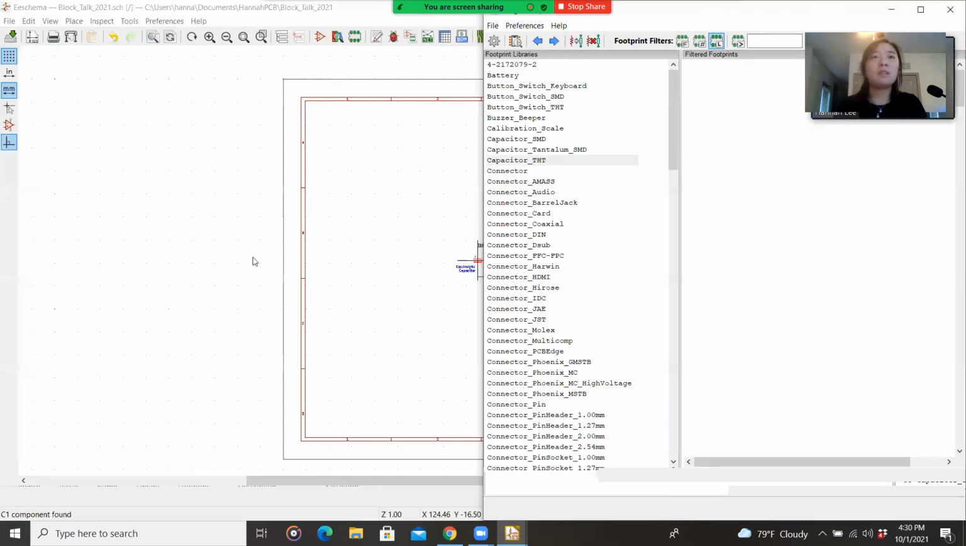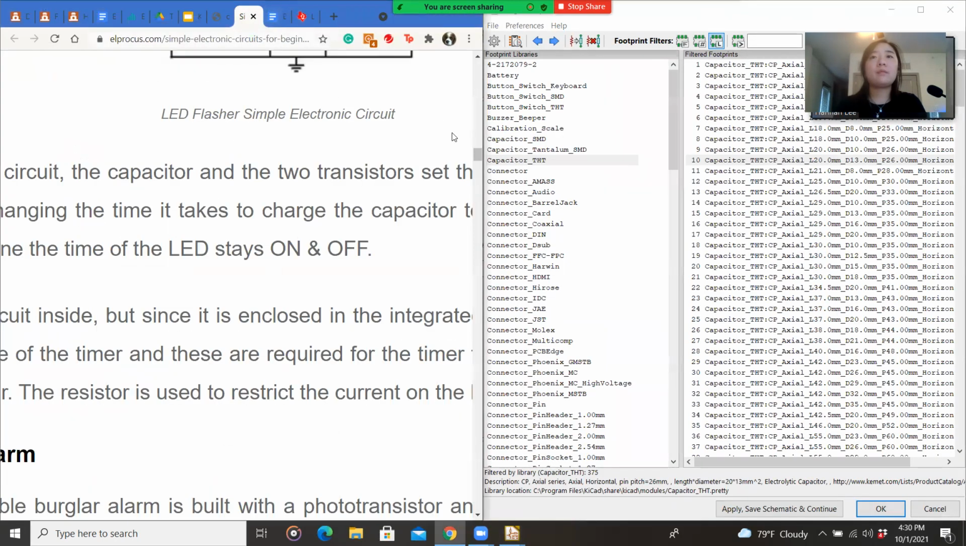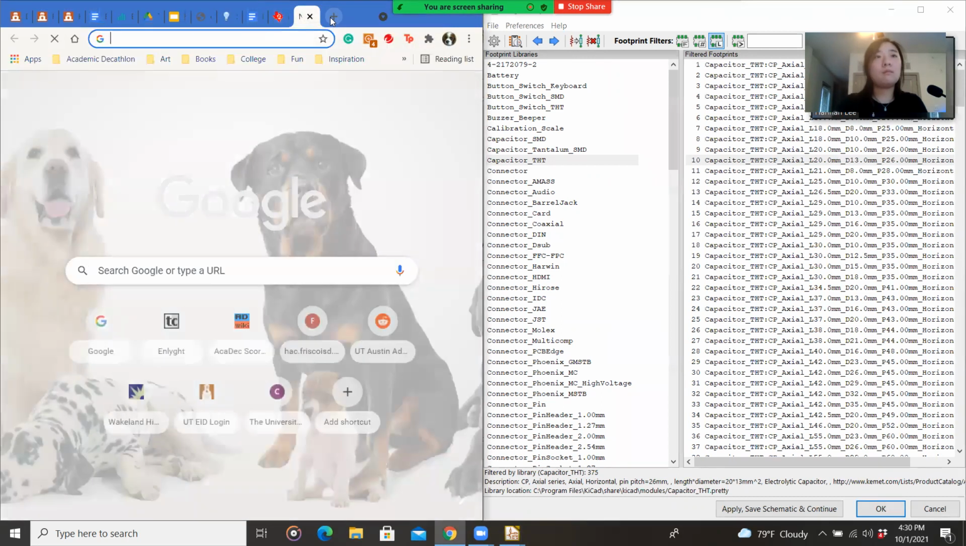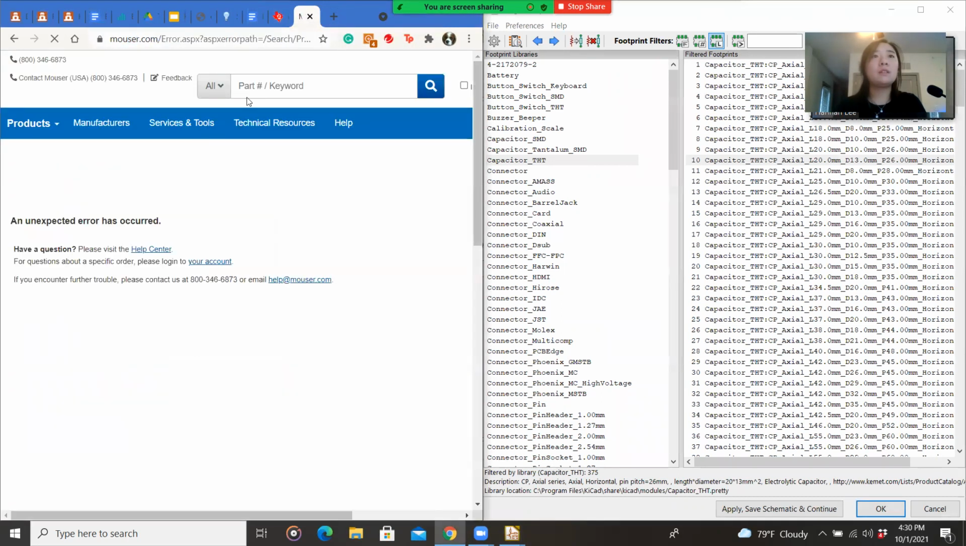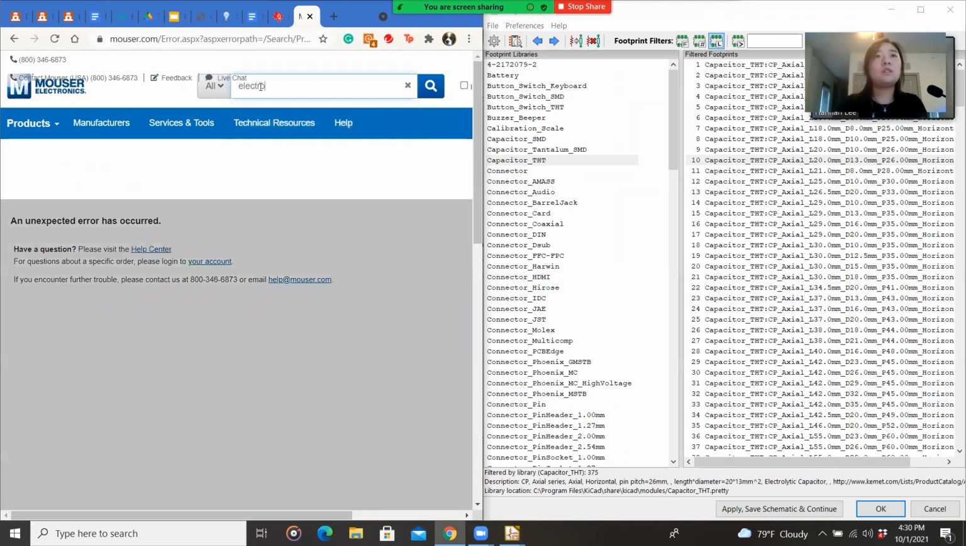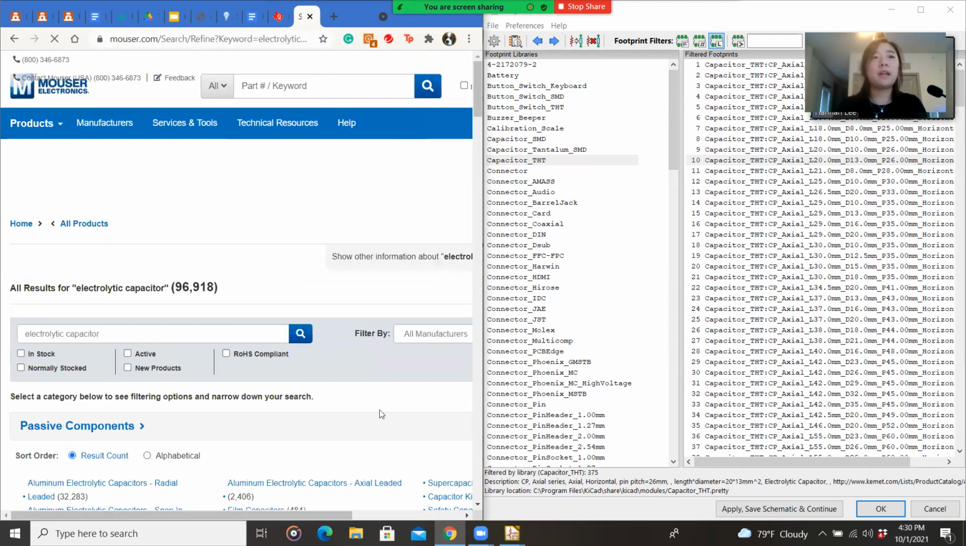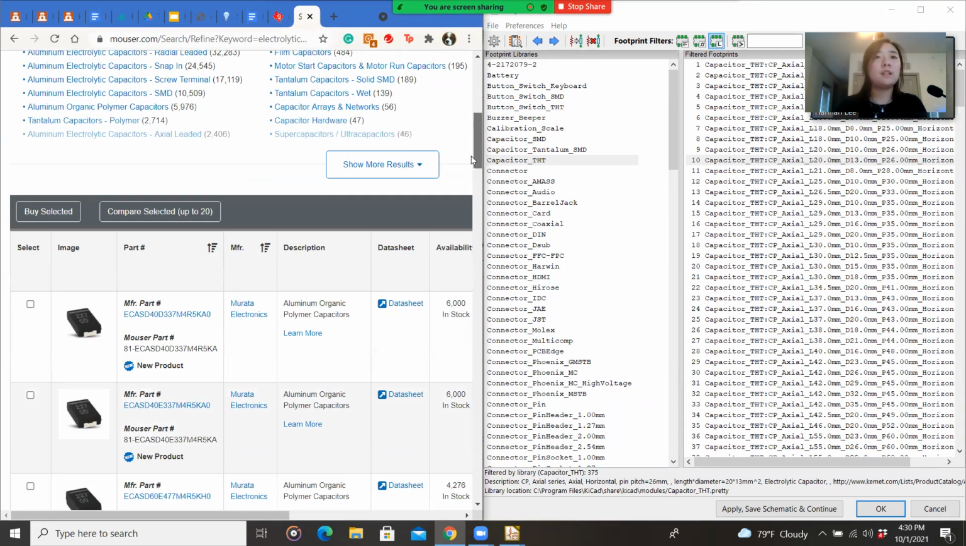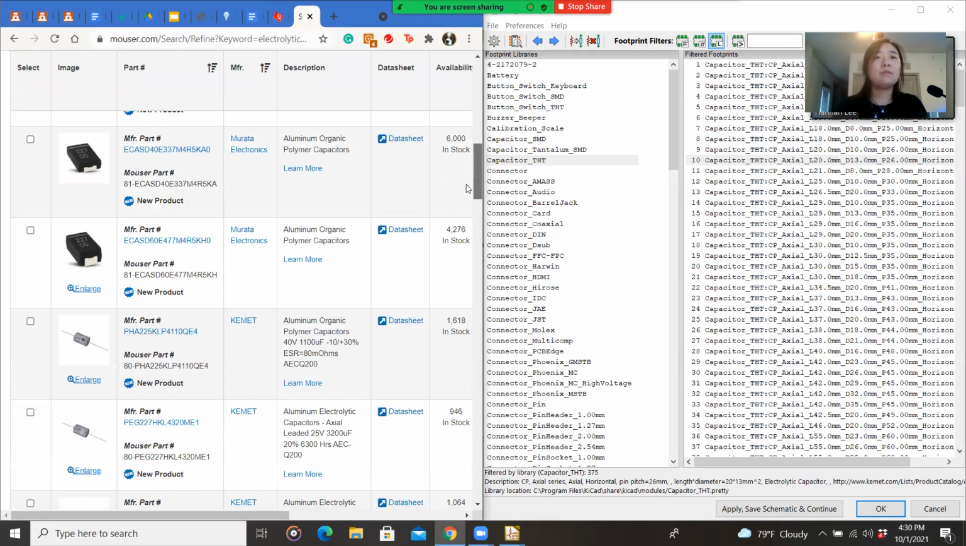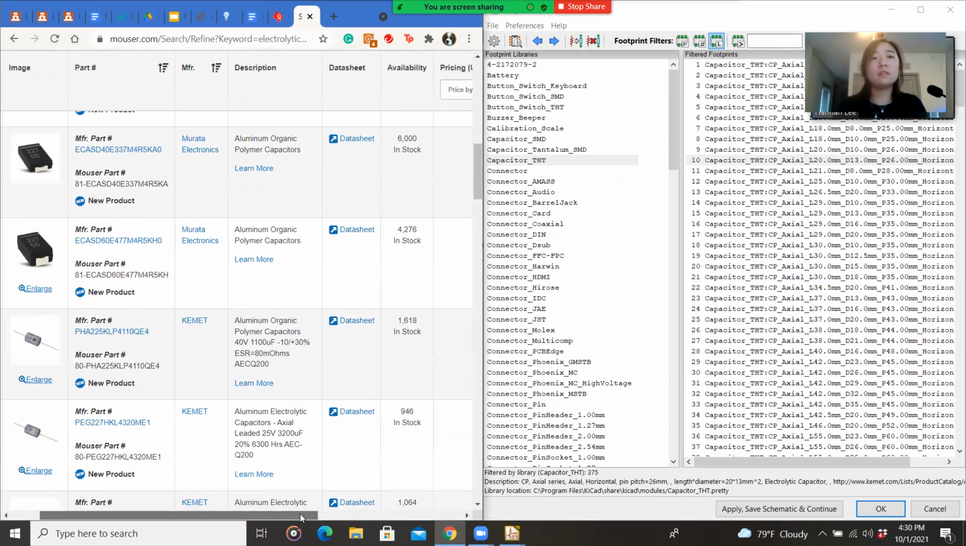So if you want, we can even go to Mouser, which is where we order a lot of our parts, and say electrolytic capacitor. So we have an idea of what you want. And in this stage, it's also good to make a cart, because by this point you would have an idea of what each one would look like. You would want to populate a cart so that way you know, okay, this is what you want to see.